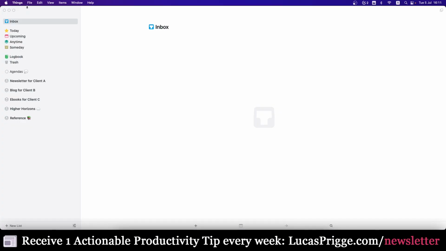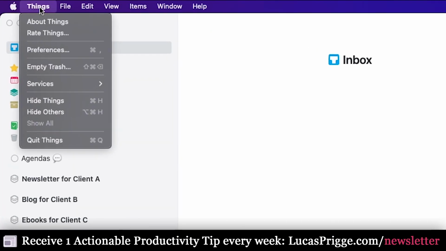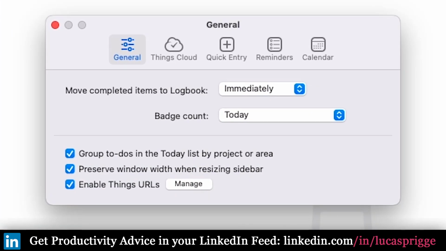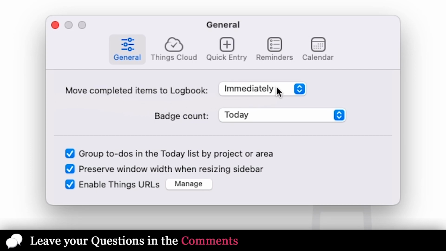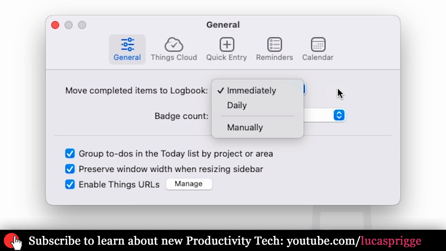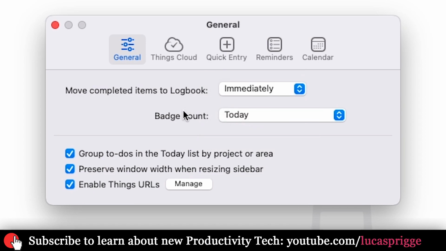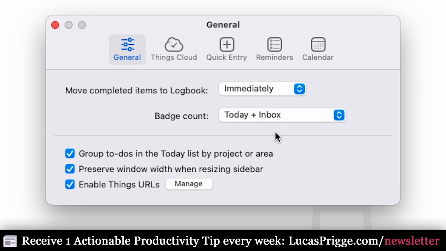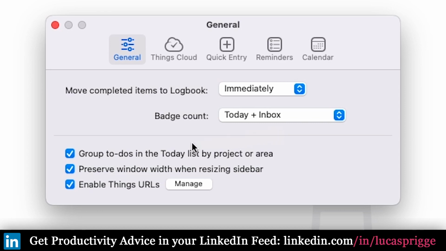Let's begin by discussing the ideal settings for Things Three. I'm going to go to Preferences, Move completed items to Logbook. I've set that to immediately. This is a personal choice though. I think it's better to do it this way. It just saves you some time. Batch counts, I'm actually going to do Today and Inbox to see how many items live within these lists.